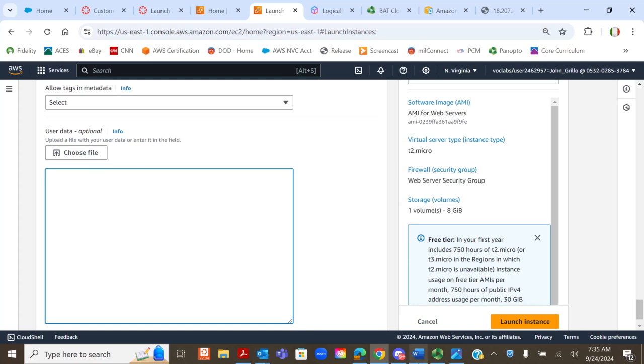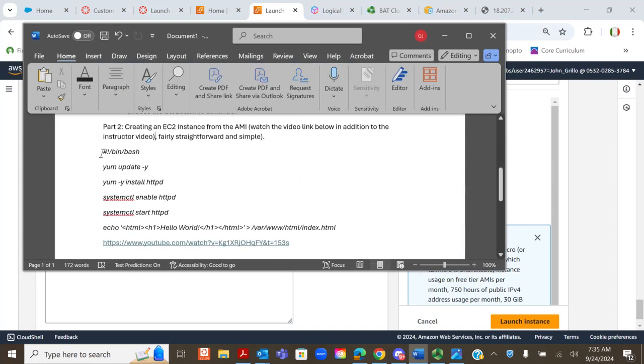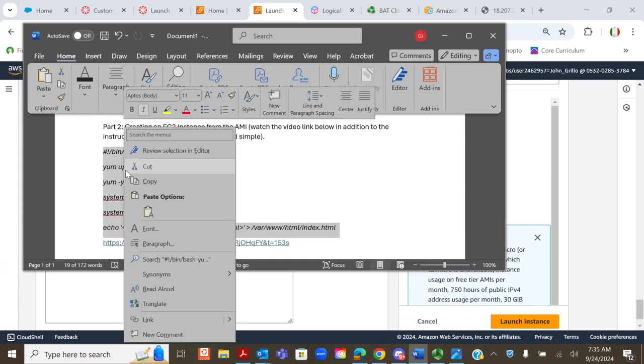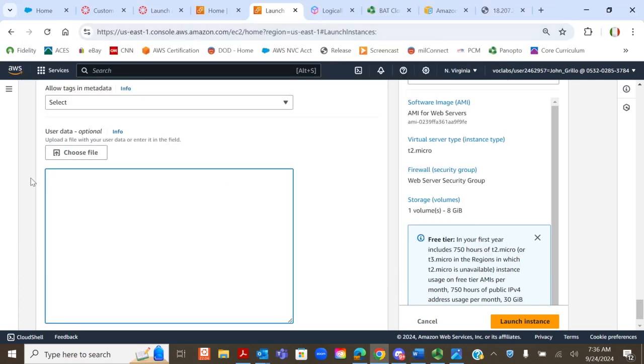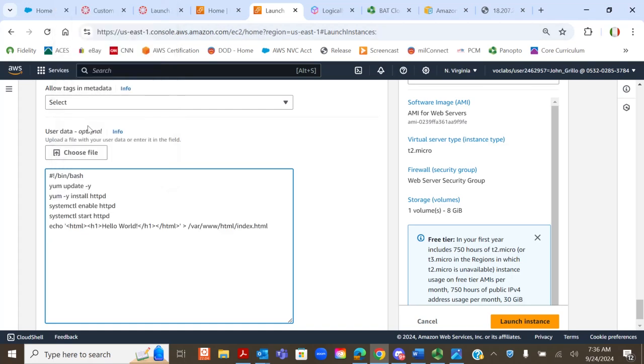So for the script, okay, I've added it to the instructions. Okay, and there's also a video I'm going to add. It's a video from AWS, which shows you how to create an EC2 instance from an AMI image. It takes about 2 minutes. And I'm going to leave that in there. And so we're going to right click and we're going to paste this plain text.